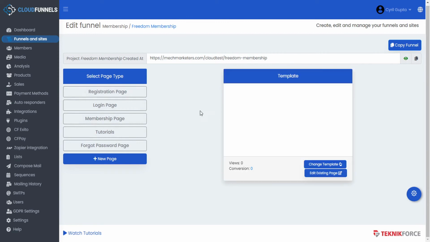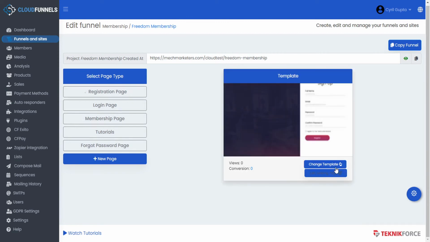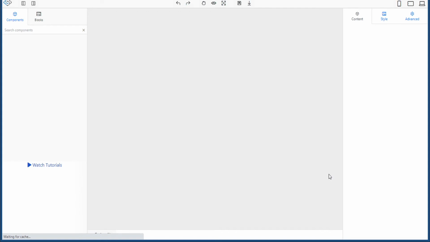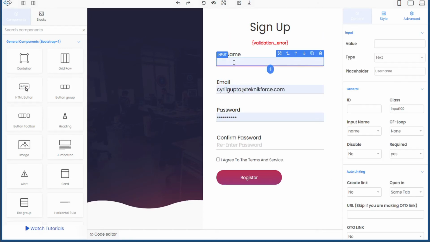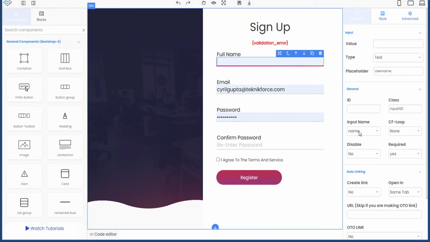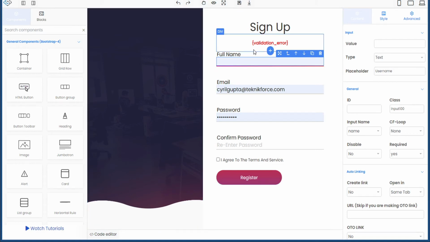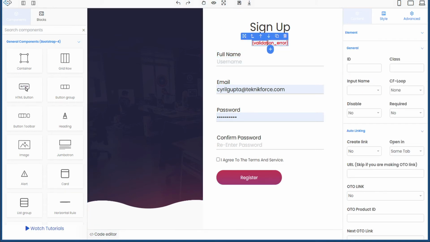Okay, now let's take a look at some of the specifics of these pages. Let's go into the page editor. The membership pages are a little bit different from the sales pages in some ways. We still have the fields here that require an input, and you can see here is the input for the username, and that will be assigned to name, and here's the placeholder. So we've seen all this before. But what we haven't seen is this unusual code here, validation error. This validation error shortcode is specific to the membership pages.